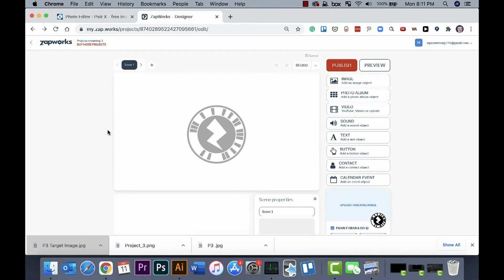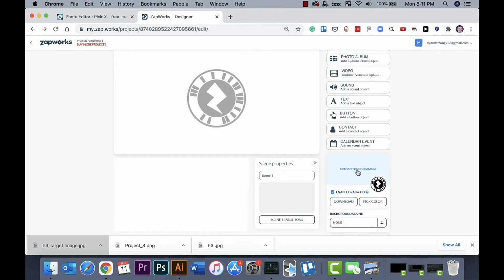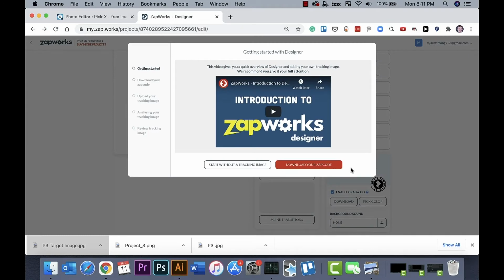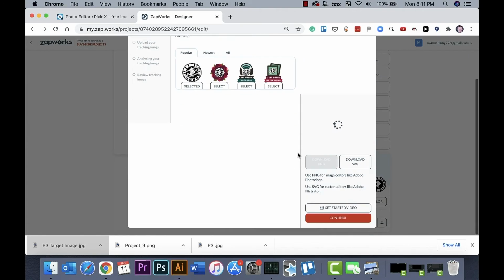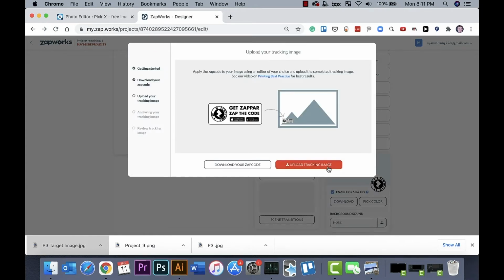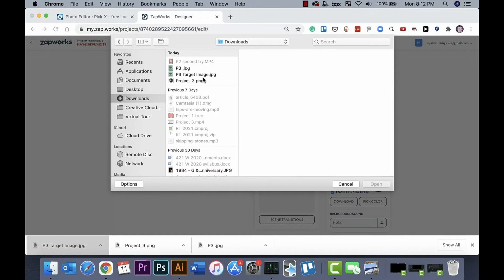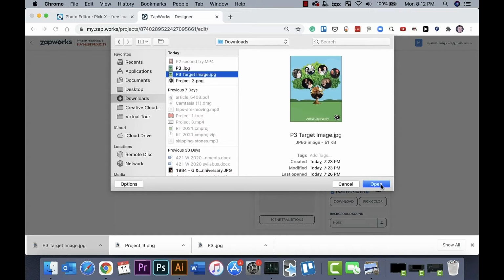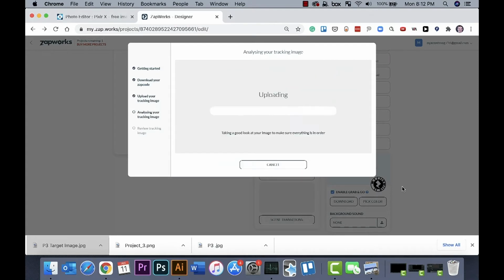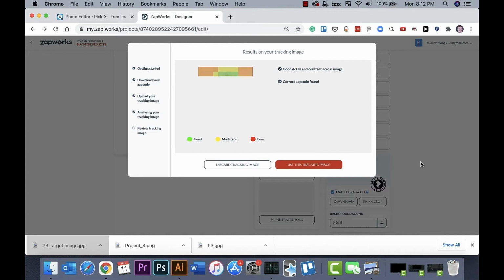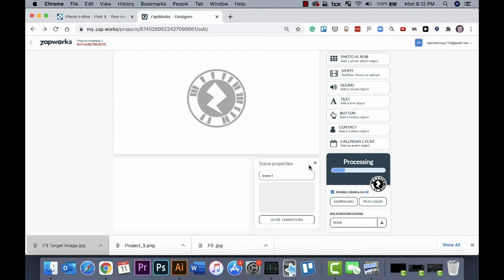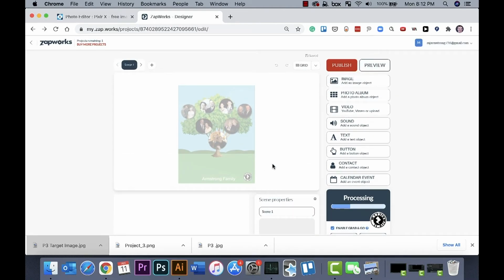So now that we finished our target image, we're going to go in and upload what we just finished. You can hit download and then just hit continue and kind of speed past this. And so we want to hit upload tracking image like we've done in the past. Select the target image that we built and upload that. Gives us good contrast. So we're going to use this.